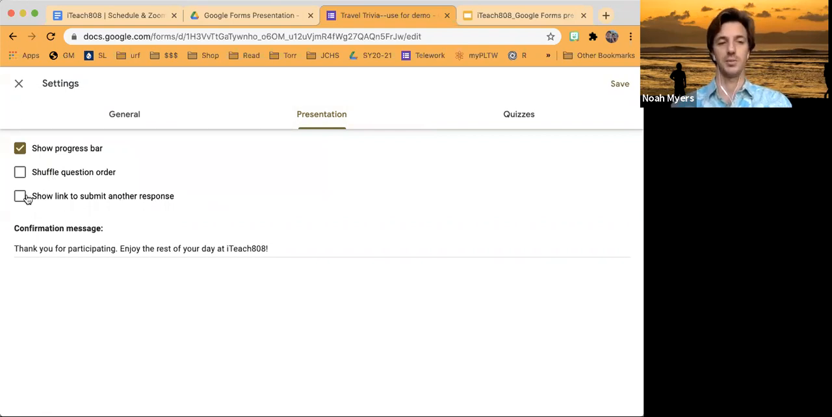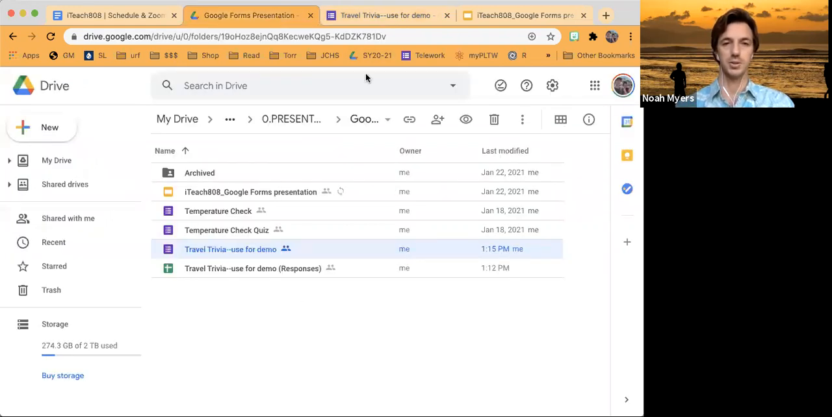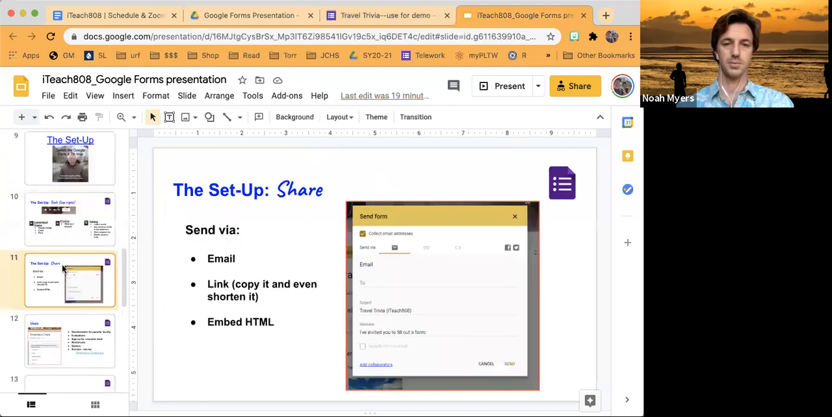You can allow them to show link to submit another response if they'd like to do it again. Confirmation message is pretty cool, as you guys saw at the end of it. And every teacher's favorite thing for Google Forms, automatically graded quizzes. All right, before I move on to quizzes, do you guys have any questions for me?